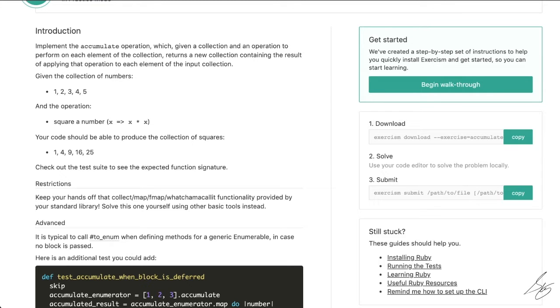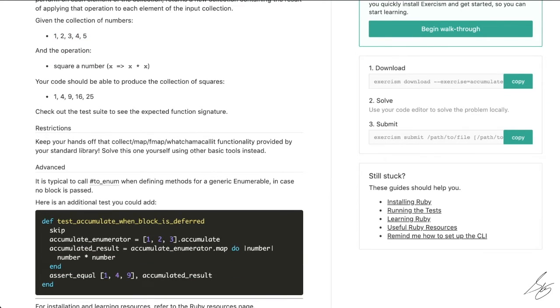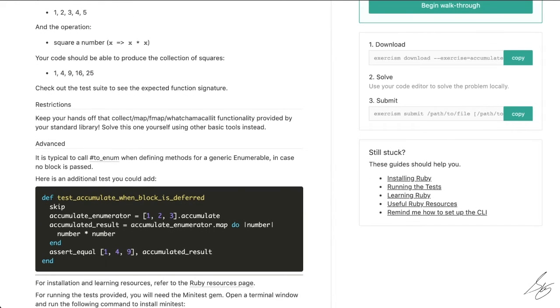So we have this collection of numbers 1, 2, 3, 4, 5, and we have an operation, square a number, where you take the element and you square it. You should get back 1, 4, 9, 16, and 25. You see, it's an array of the same length, or a collection of the same length, and this operation has been performed on each element of the original collection, and that is what is in that place in the new collection. Does that make sense? Okay.